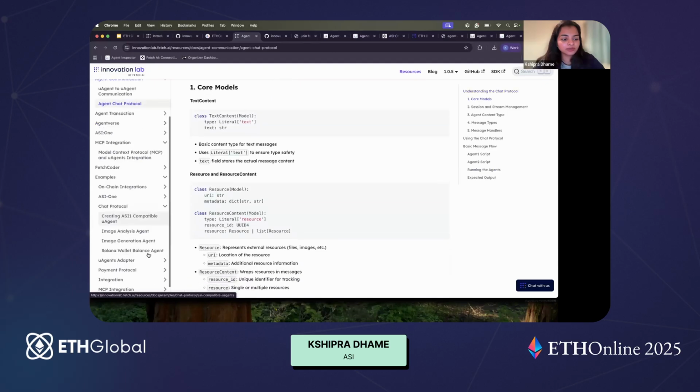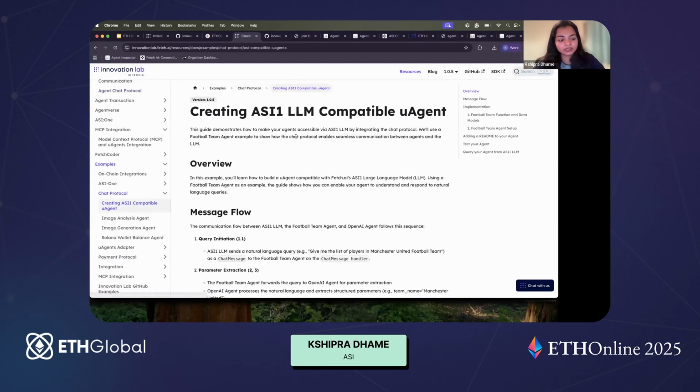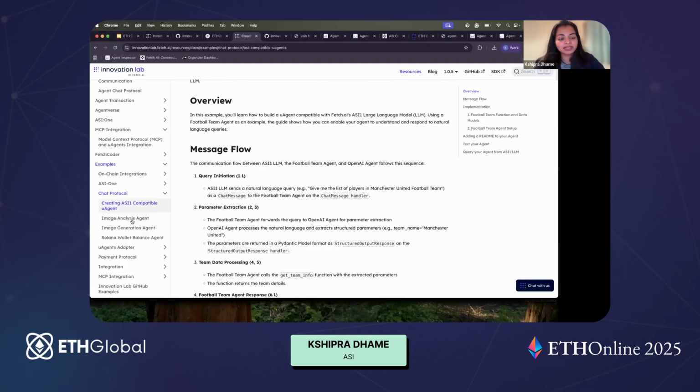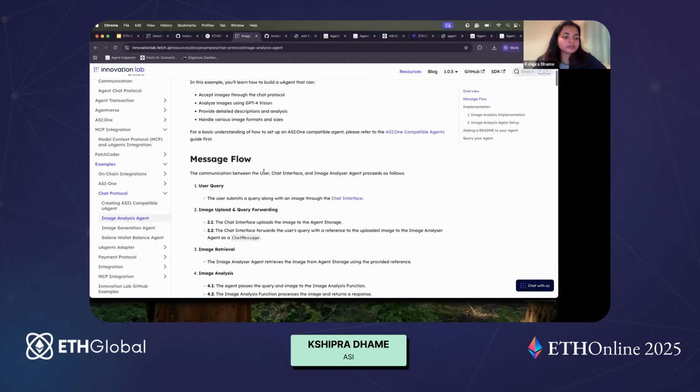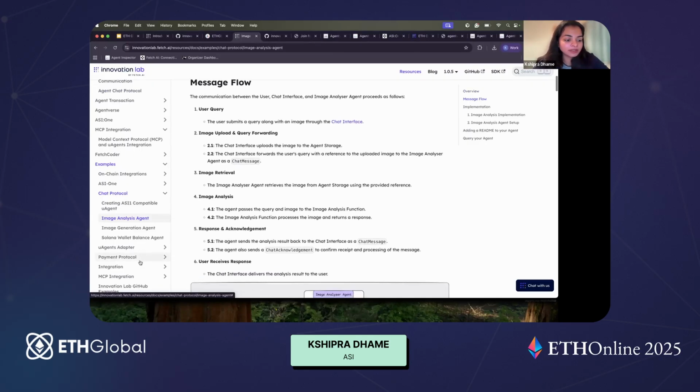So if you see, the chat protocol has creating ASI-1 compatible agents. Now, if you want to pass in images to your agent through chat protocol, how would you do it? So this is just an example about that.